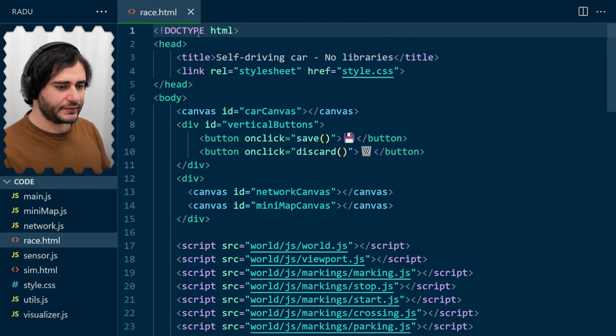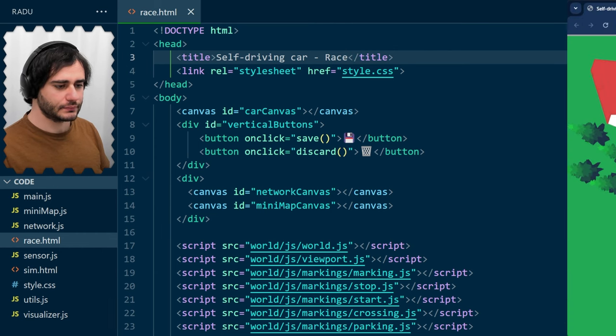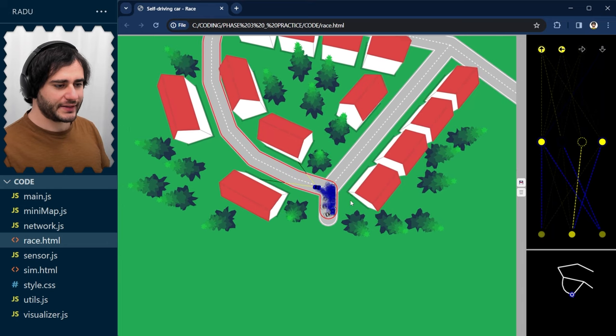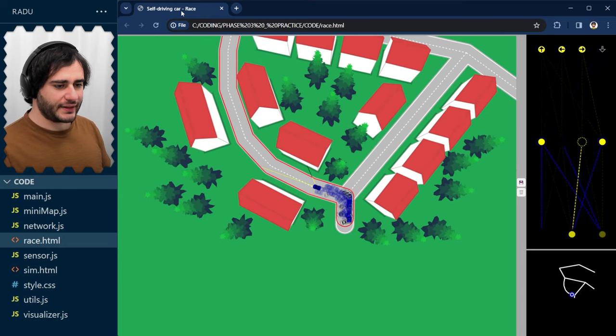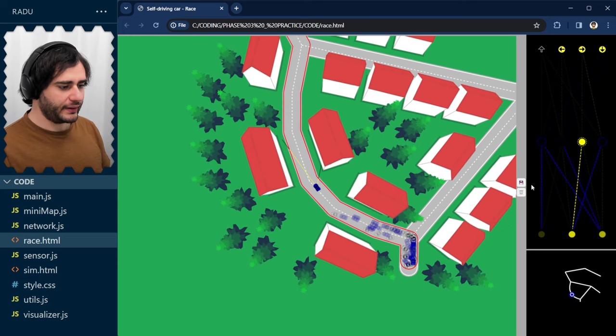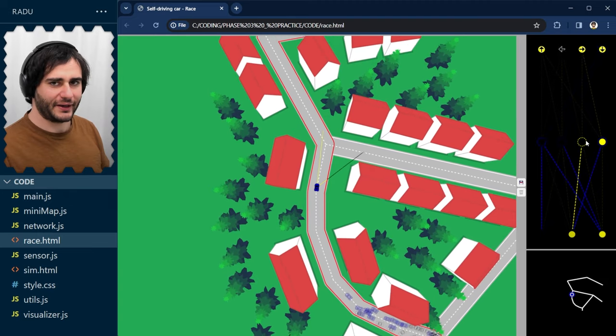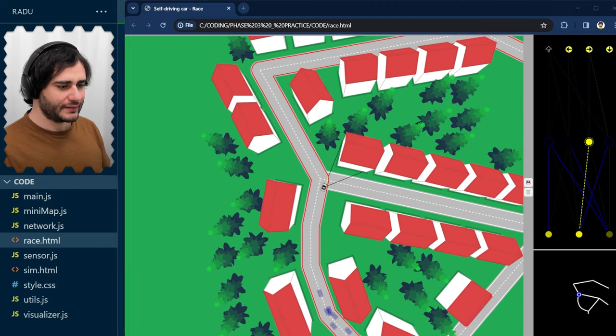But in race.html, let's change also the title here. Let's call it race, like this. Let's open it in the browser and see if it works. And it does. You can see the title here, it changed. Now we're not gonna need here these buttons and this neural network. Usually games don't have something like this in them.